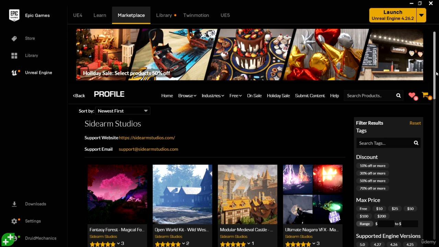And you can look for Sidearm Studios here. Sidearm Studios has lots of different asset packs to choose from, and you can buy the full asset pack that includes the arms, the gun, the animation, sound effects, visual effects, and you can even buy the sound effects and the visual effects separately, so check those out, as well as their other asset packs because they make some amazing stuff.